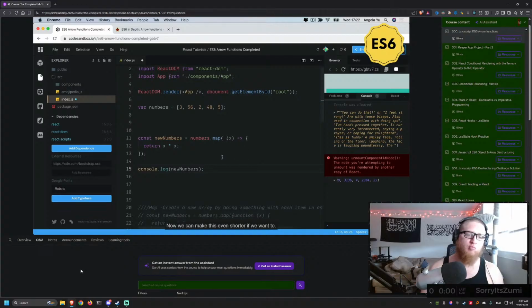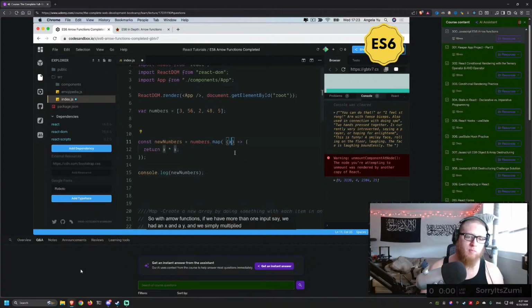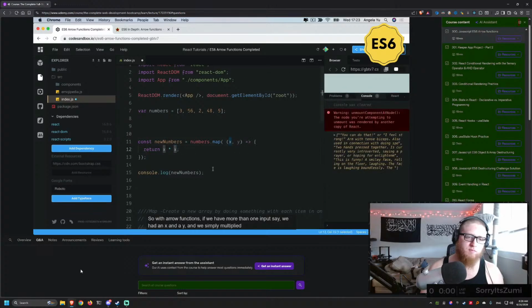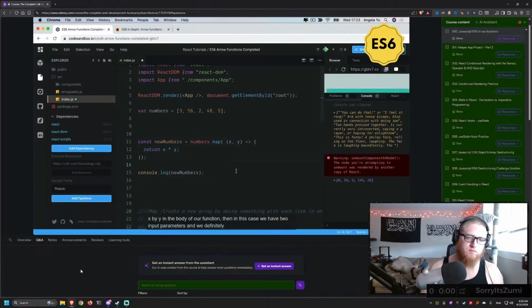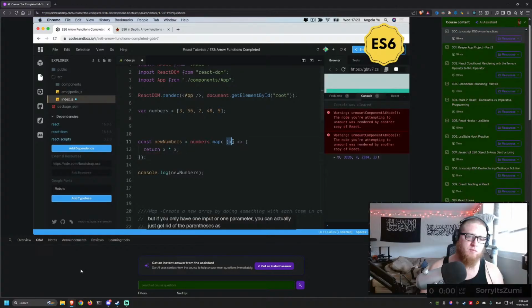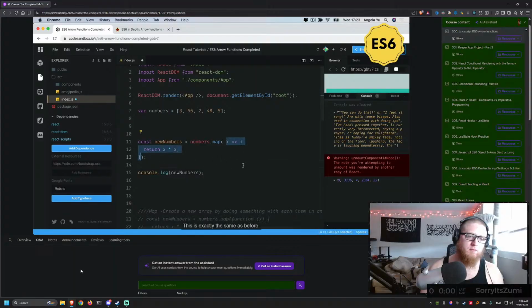Now, we can make this even shorter if we wanted to. So with arrow functions, if we have more than one input, say we had an x and a y, and we simply multiplied x by y in the body of our function, then in this case we have 2 input parameters, and we definitely need a set of parentheses around them. But if you only have one input or one parameter, you can actually just get rid of the parentheses as well. This is exactly the same as before.